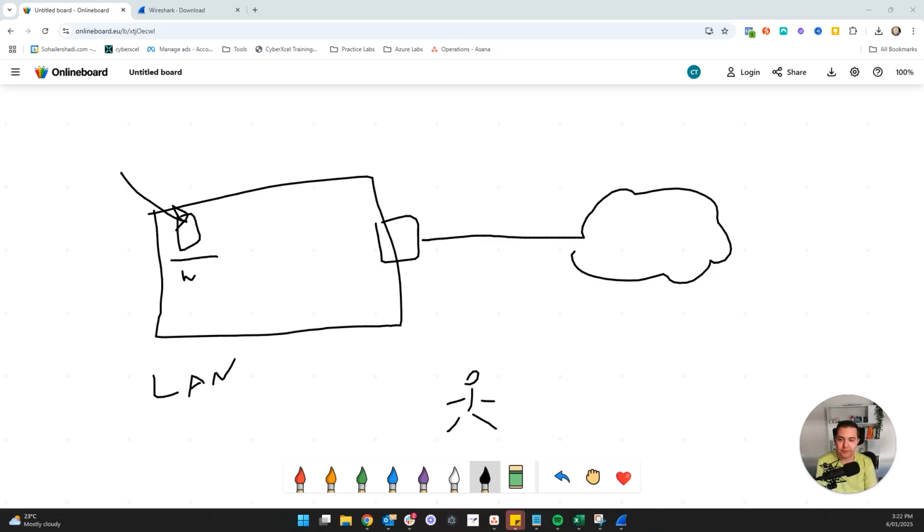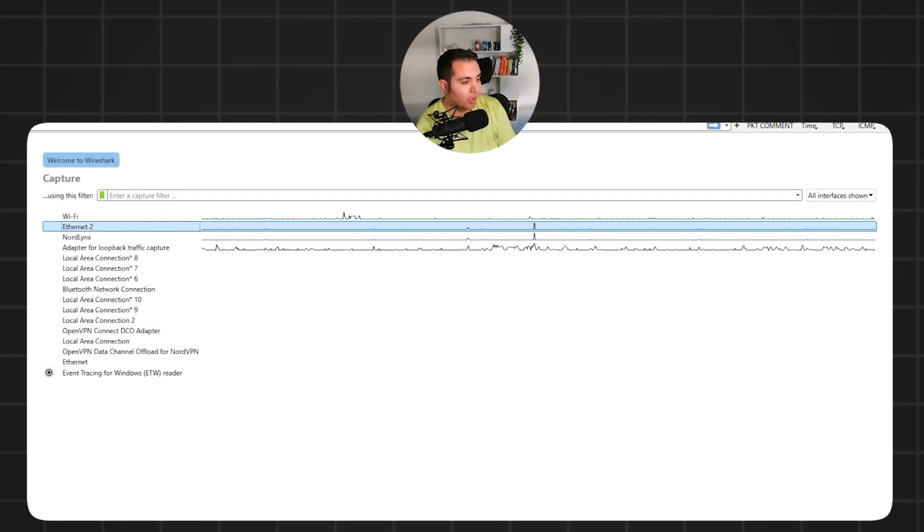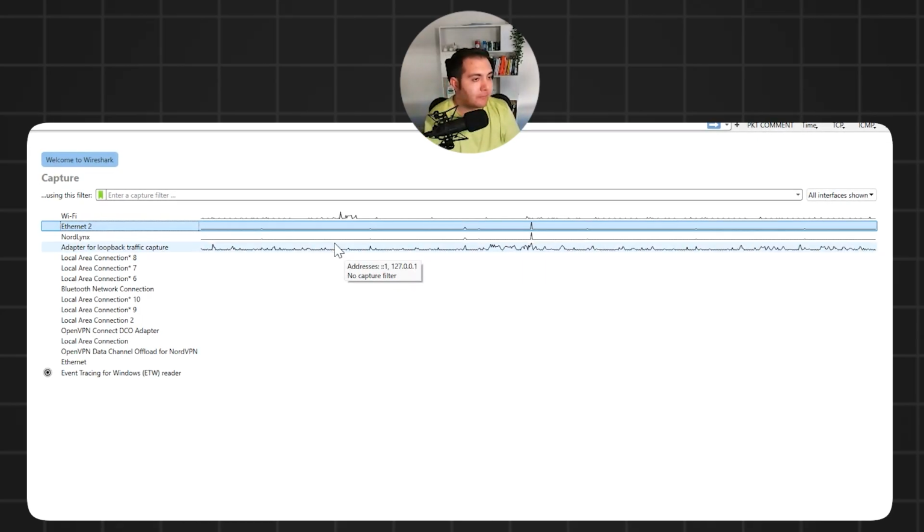As a blue teamer, understanding what's normal versus abnormal traffic is critical, and Wireshark is the perfect tool for the job. Now let's get into some hands-on practice. As you can see, I have Wireshark open in front of me.